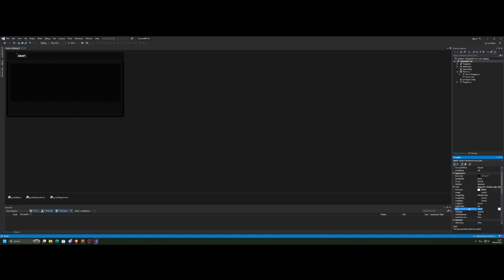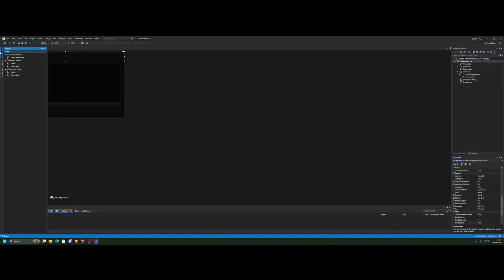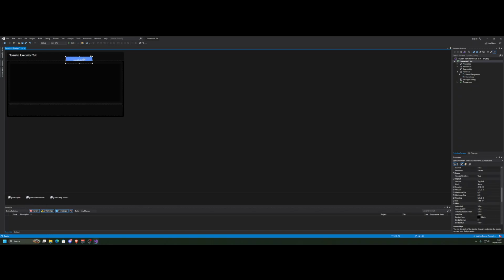X. Type in whatever you want your executor to be named. For me, I'm going to do Tomato Executor. Boom. Nice, there you go. You put it on the top there. And then what you want to do is get a button. It should be Guna button, Guna 2 button, I think, right here. First one, obviously.